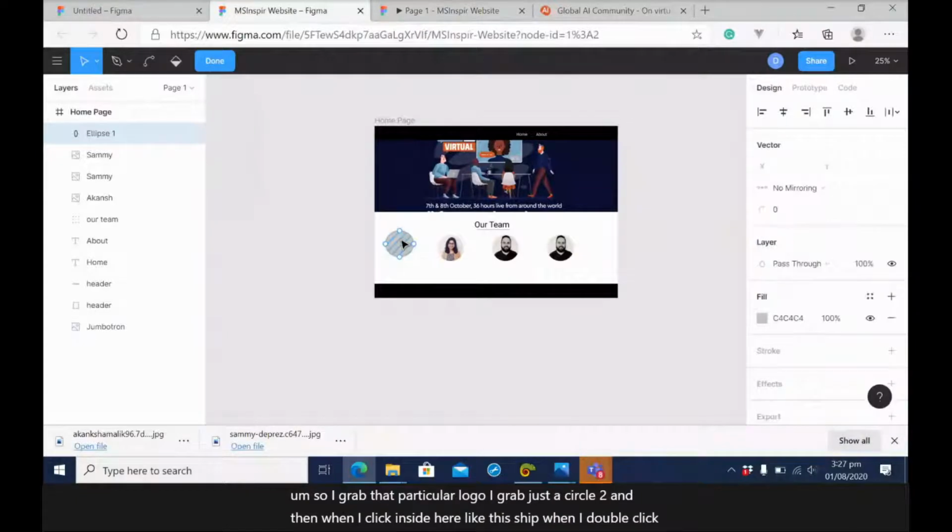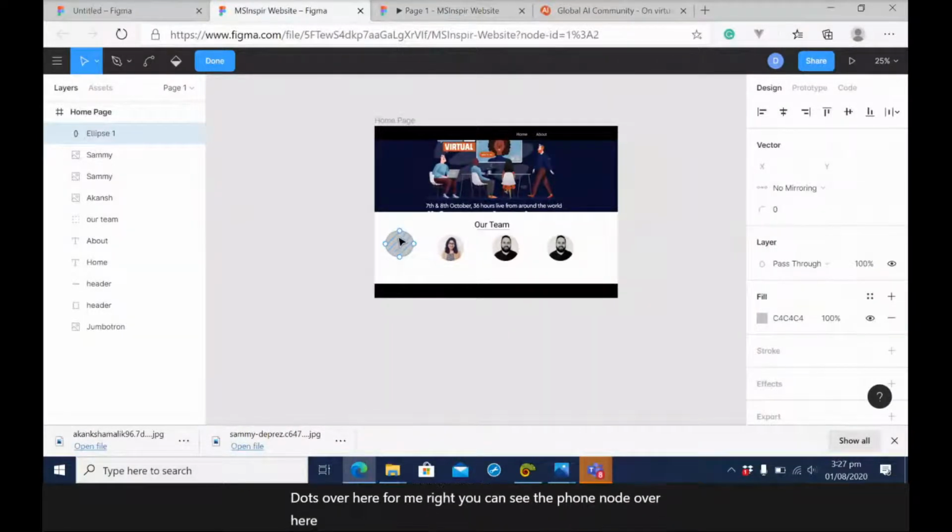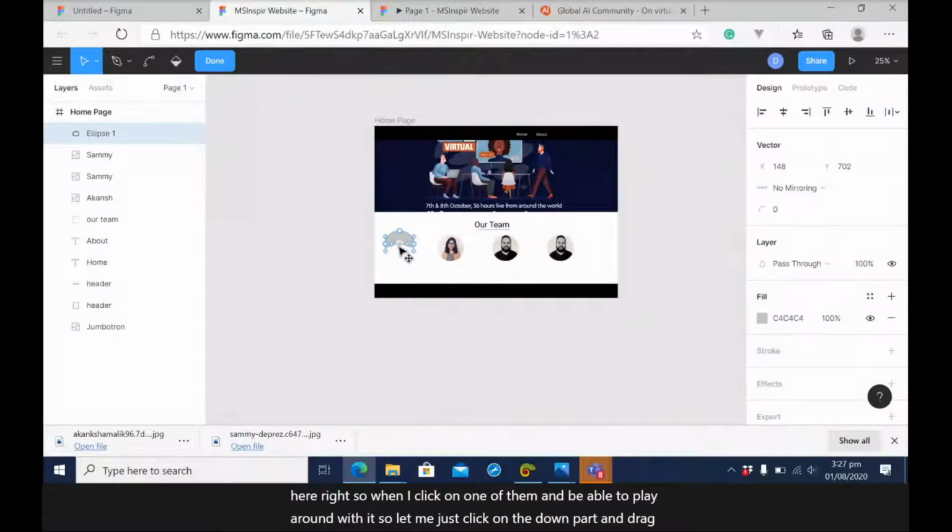and then when I double click on it, you see it brings 4 dots over here for me, right? You can see the 4 nodes over here, right? So when I click on one of them, I'm able to play around with it. Let me just click on the down part and drag it inside a bit. Okay, you see I'm drawing a shape. The shape I drew earlier is actually a circle. I mean, MSInspir is like a global stuff, right? So it's a circle, but just hiding the circle behind the scene and playing around with the nodes to make it look like it's something else.